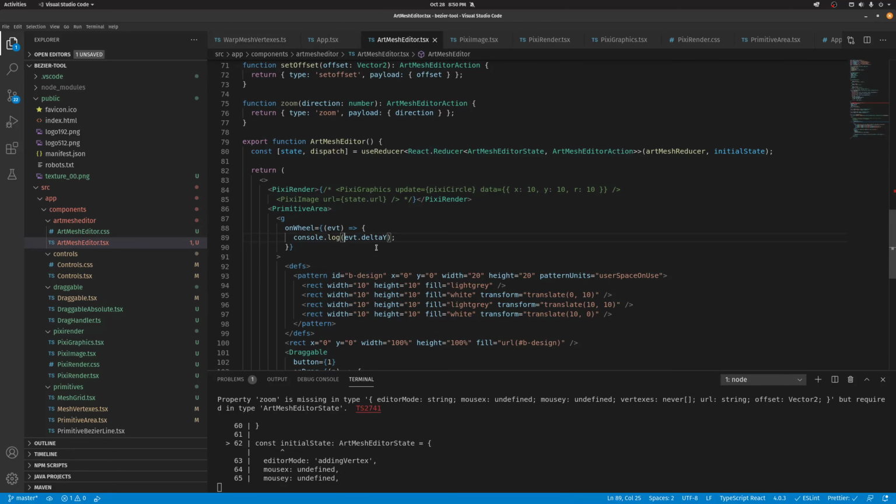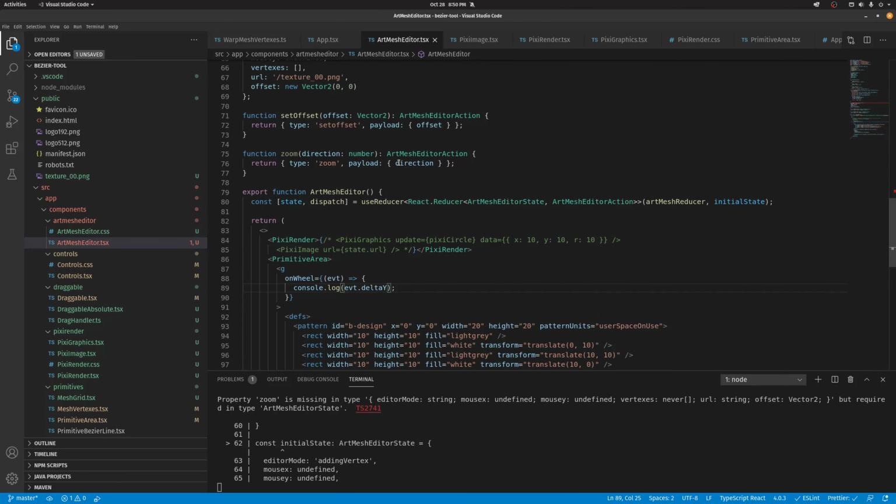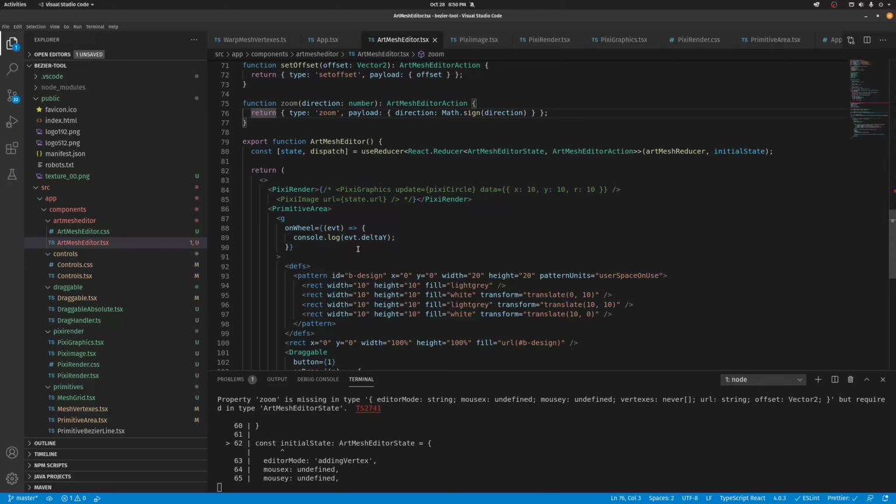So in this right here, I know that I'm going to send it a payload of direction. I'm going to do this math.sign. I think I can do that. Yeah, it's math.sign. Some libraries call it SGN, some call it sign. What that does is return the sign of a number. So if the number is -7,000, it returns -1. If the number is +3,000,000, it returns +1. That's all it does. So I get the zoom.